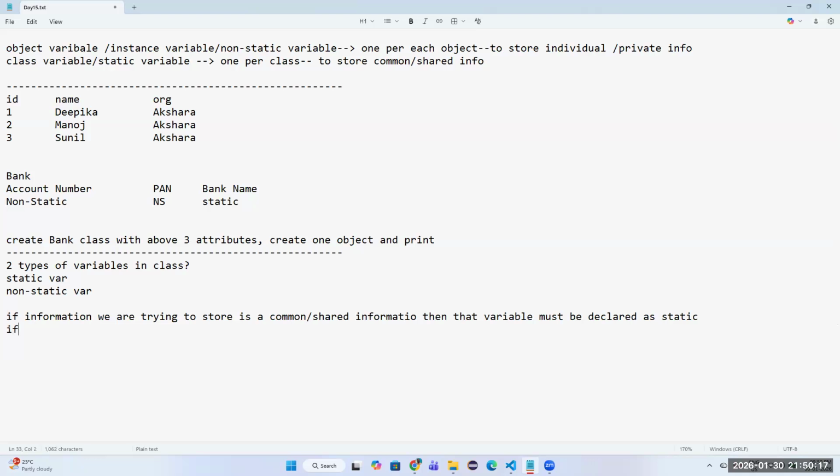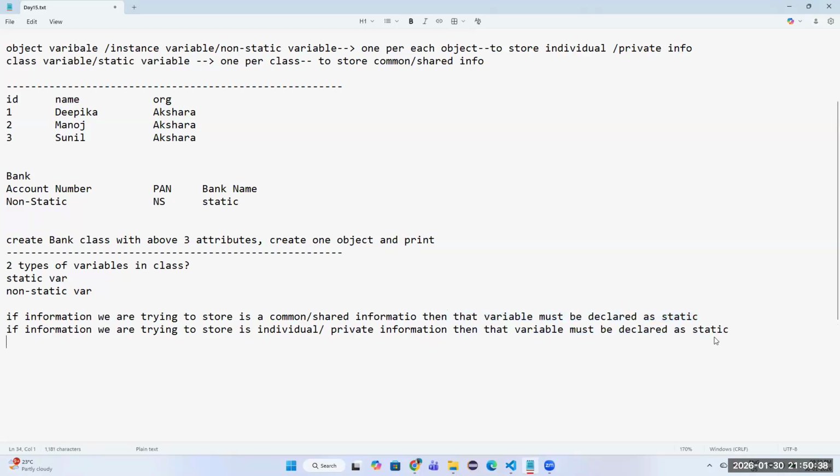If the information we are trying to store is individual and private, then that variable must be declared as non-static. Am I clear? Yes, sir. Tell me two types of methods.